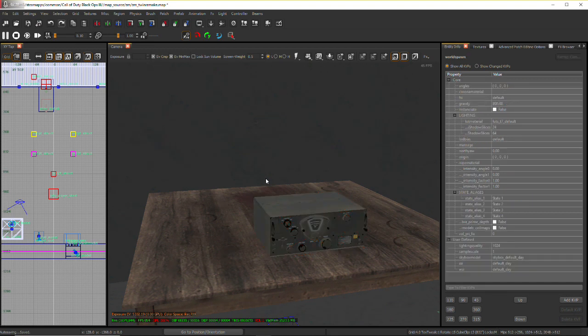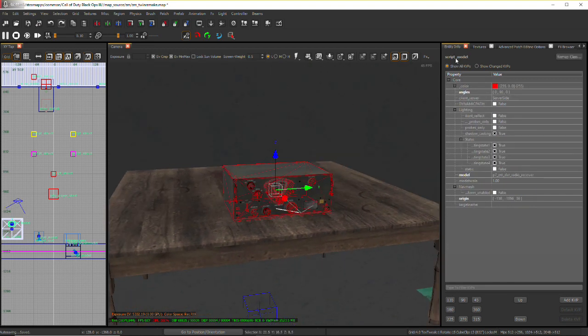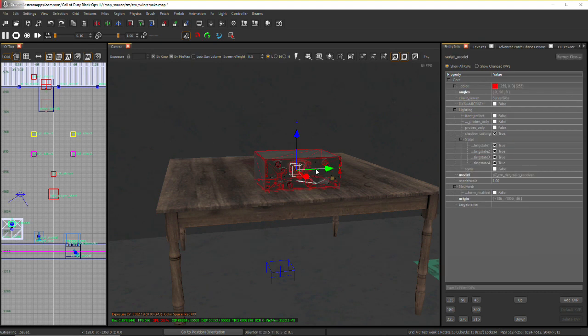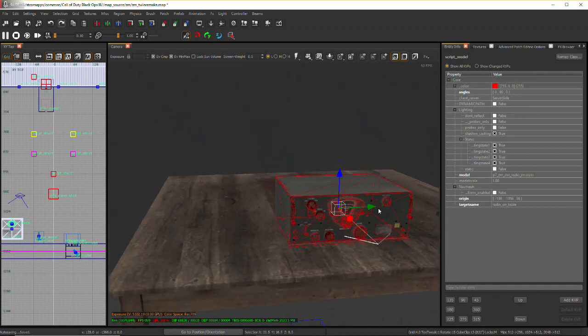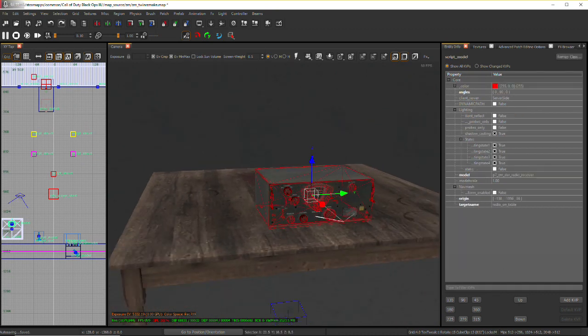So here we're converting, the model is converted, if you see here. I'm just selecting it, and you can see in the entity info this is now a script underscore model. So we can now script it, give it a target name and stuff. So I'm going to select it and give it the target name. What should we call it? I'll just call it radio on table. We'll add an underscore between each space. Right. So now we've got this. This is where we're actually going to be playing the sound from.